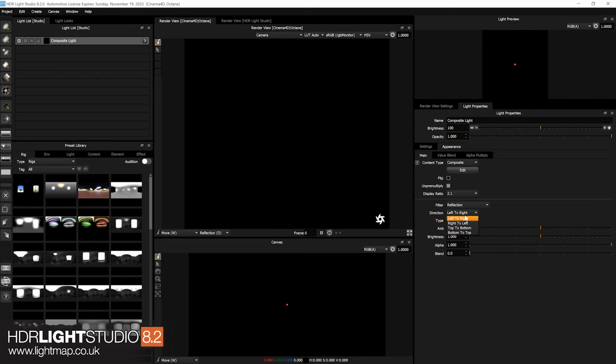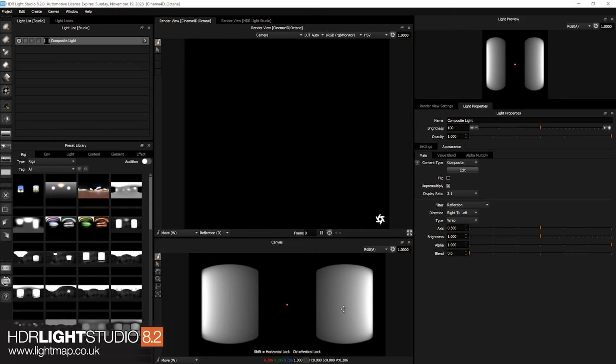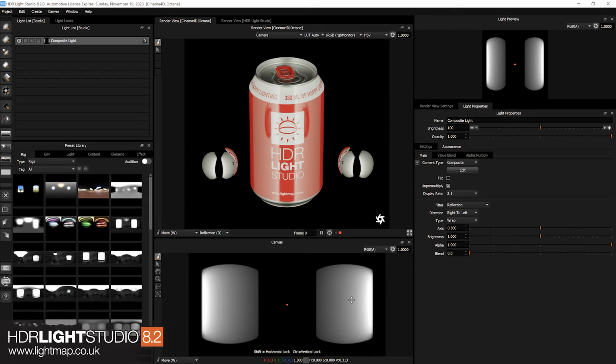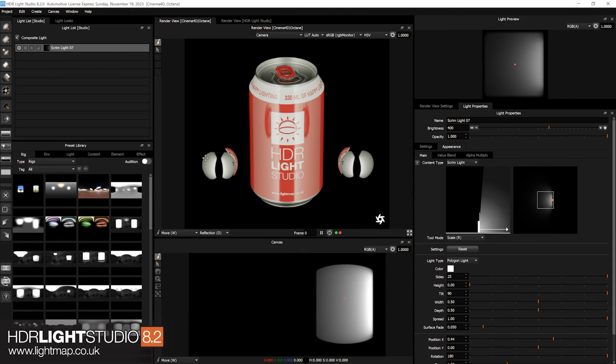So let's change that from right to left. So there we go. We've got our original light back. And we now have got the reflected version on the other side. So if we want to make changes to our original light, then we go to the composite and we use the little arrow to go and edit the composite.